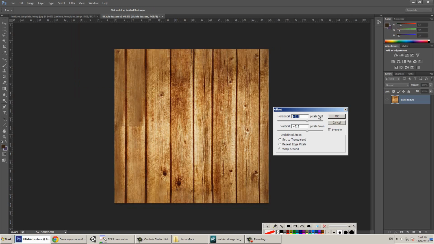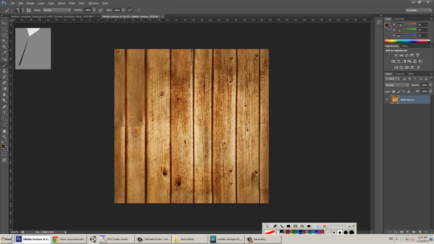You're almost done creating your own tileable texture, but the last thing to do is to go into Filter, Other, and Offset by 512 on each side, and check once again that you don't have any differences on the transitional parts.